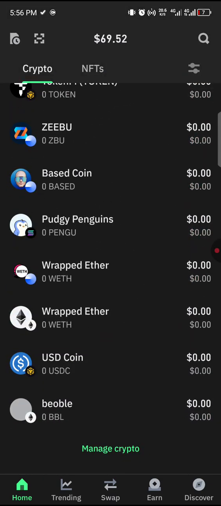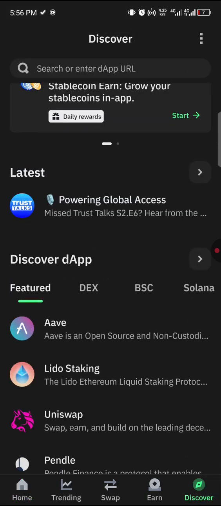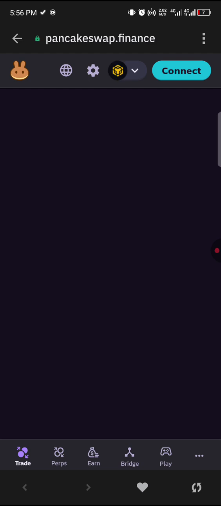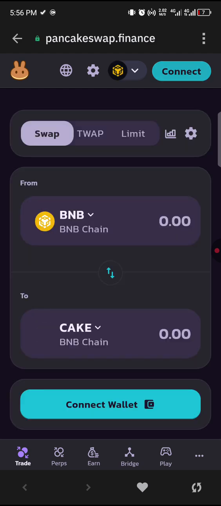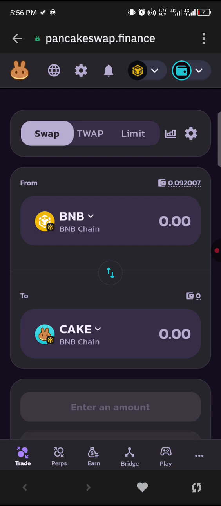So now we've copied the contract ID. So we'll go to discover, then we'll go to DEX. We'll click on PancakeSwap, because the coin that we want to buy is actually on PancakeSwap, decentralized exchange. Then we'll click here to connect wallet, connect Trust wallet, and boom, our wallet is actually connected.